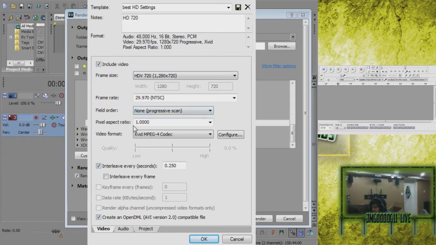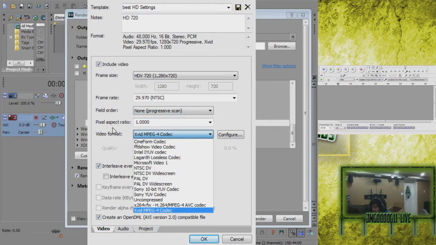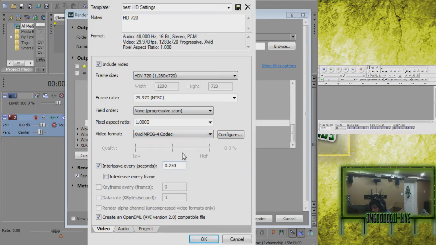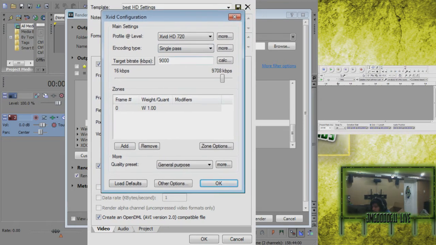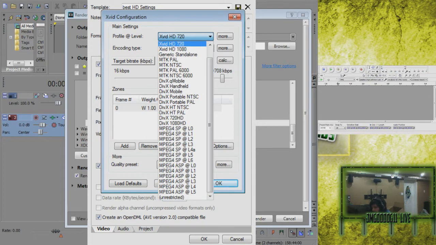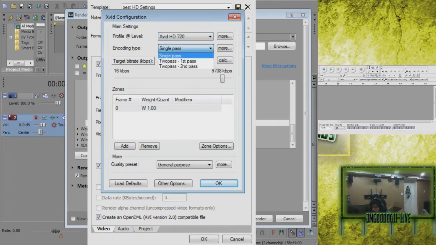Non-progressive scan, 1000. And make sure you're using Xvid. Now you could use a different one, but I'm not sure because I only work with the Xvid right now. For some reason, it works better. Now go into configure. You guys can still follow along here without me making it bigger. Go 9000, because we're going to be recording at 10,000, but 9000 is probably the amount that you're going to need for YouTube. So Xvid HD 720, single pass.